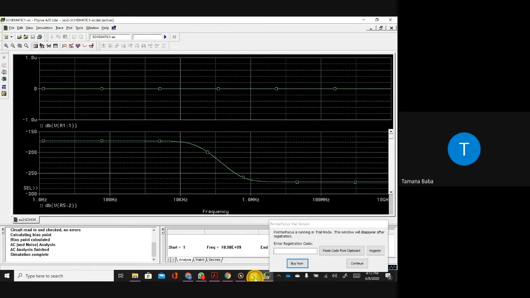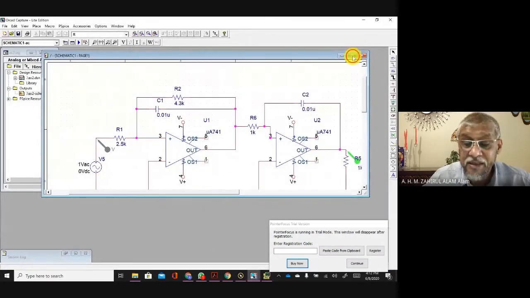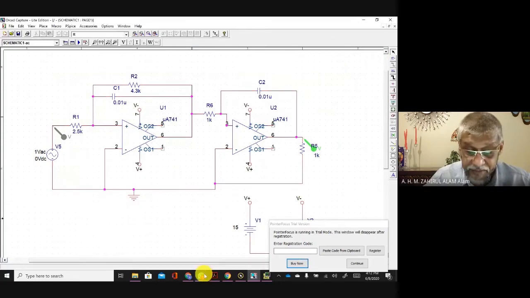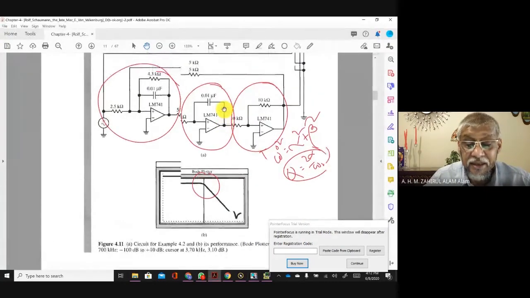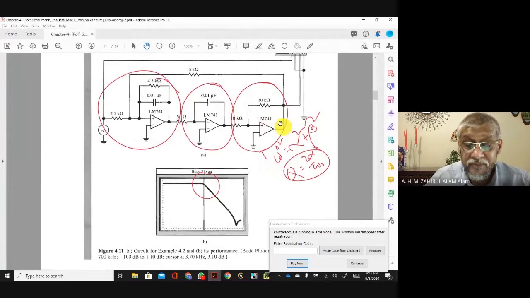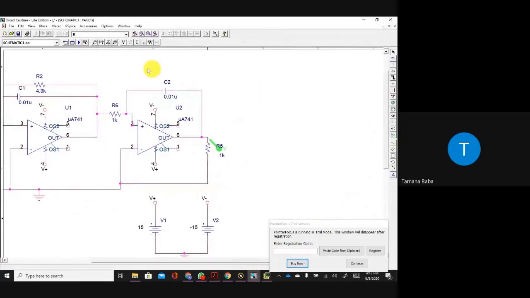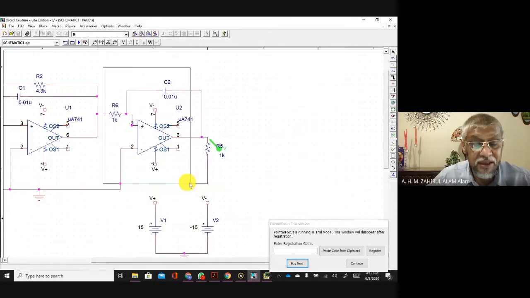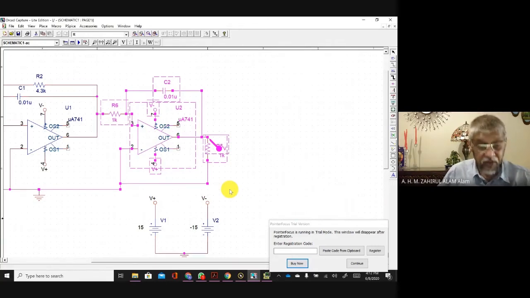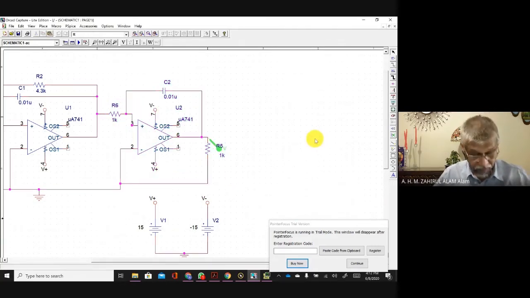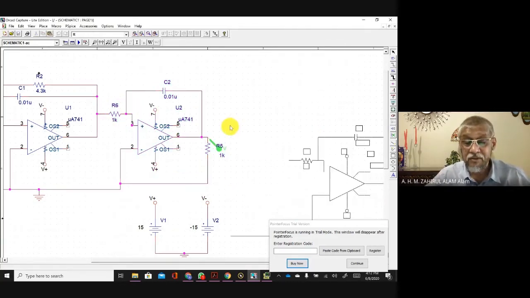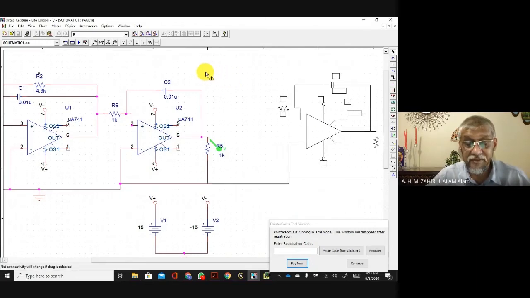Now if I add the third stage, can also add the third stage. Okay, sir. Add the third stage, if I add this stage unit again. Okay, let us try to simulate this one. Copy everything, Control C, Control V.